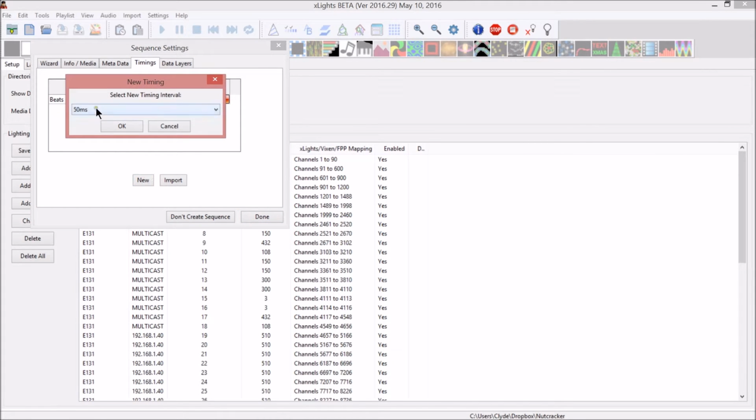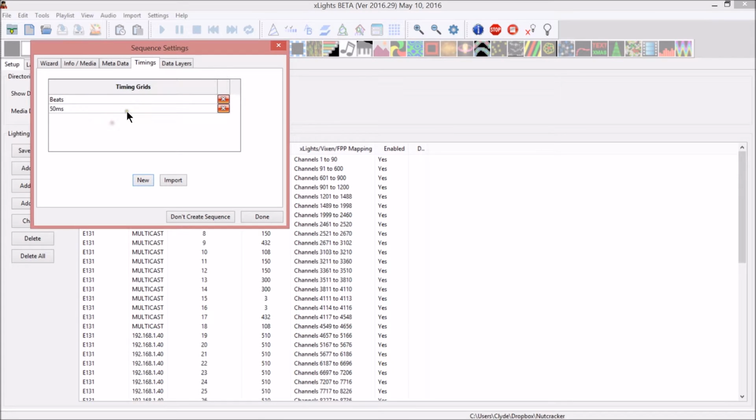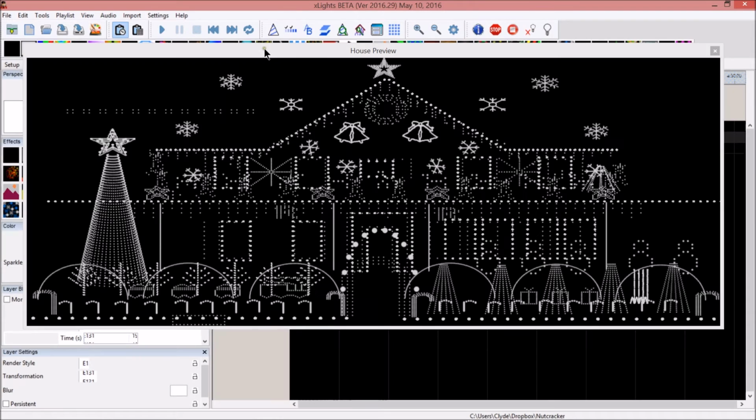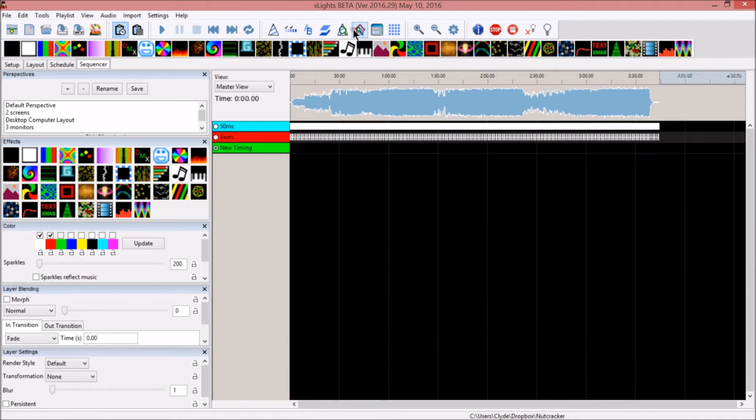Just for the heck of it, I'm going to go ahead and add this 50 millisecond timing. To me, this is not very useful, but most people will find it very helpful to see it, because if they came from a program such as Light-O-Rama, they're used to seeing all these little tiny squares to help them do their on-off sequencing. So let's go ahead and click Done, and let's get rid of the house preview here, and now we have our waveform, and we have a couple new timing marks.